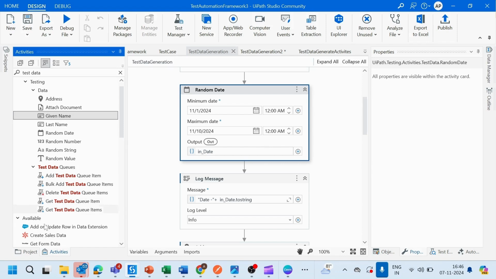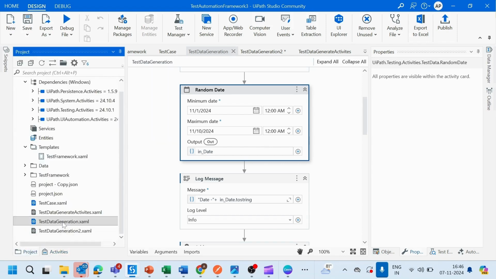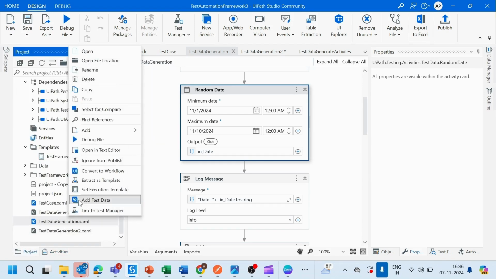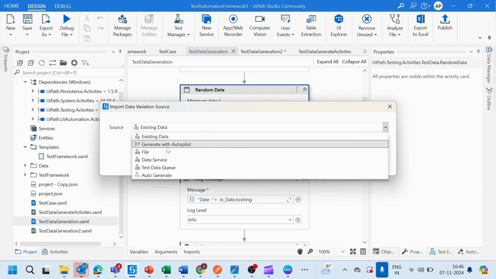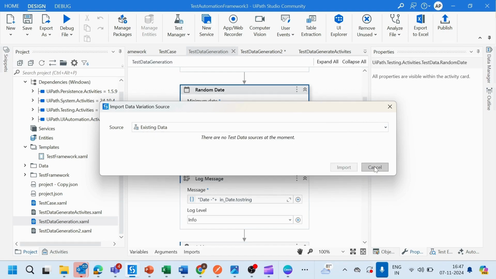Okay, the same way under the project, once you right click, add test data, here you can see under this option we have two approaches: generate with autopilot and auto generate. With these two approaches, we can generate the data. We are going to learn which keyword generates what, and how it works basically. These things we are going to discuss in an upcoming session. Okay. Meanwhile you can go through this video.